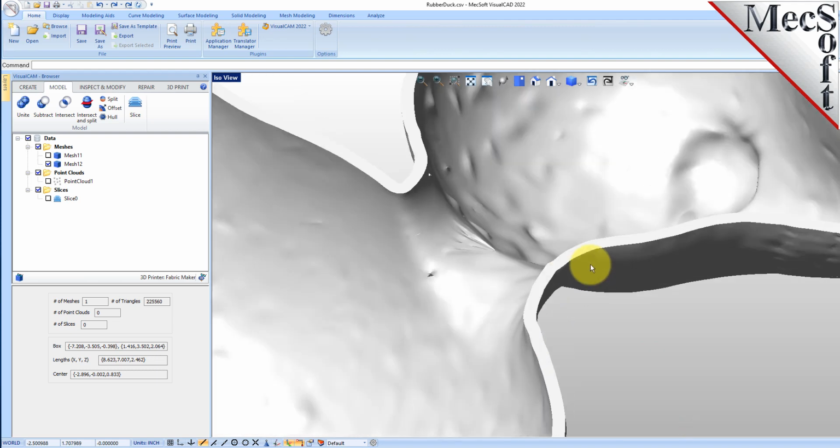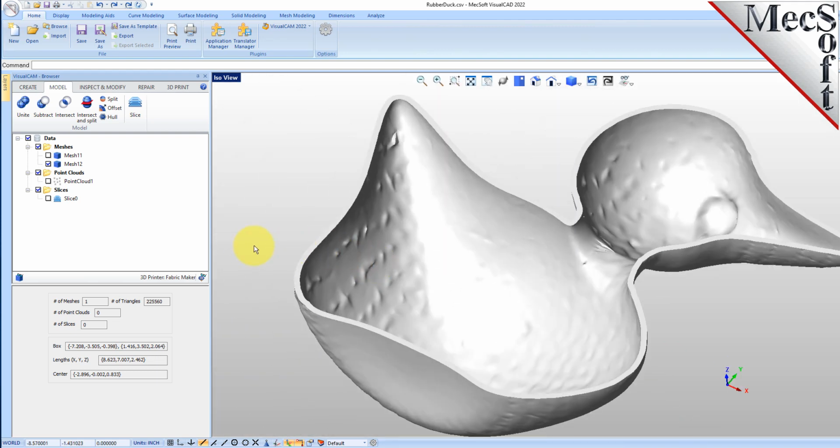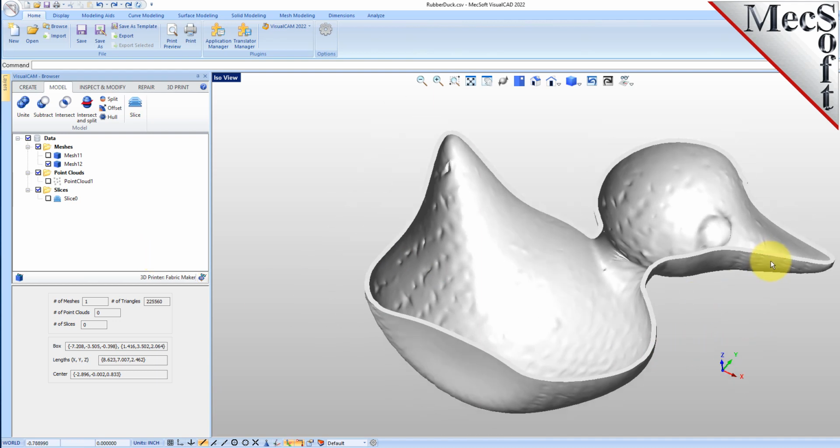And you can see we have a nice offset shell on the mesh and a nice splitting action to split that mesh in two. This completes the Quick Start tutorial for Visual Mesh, brought to you by MecSoft.